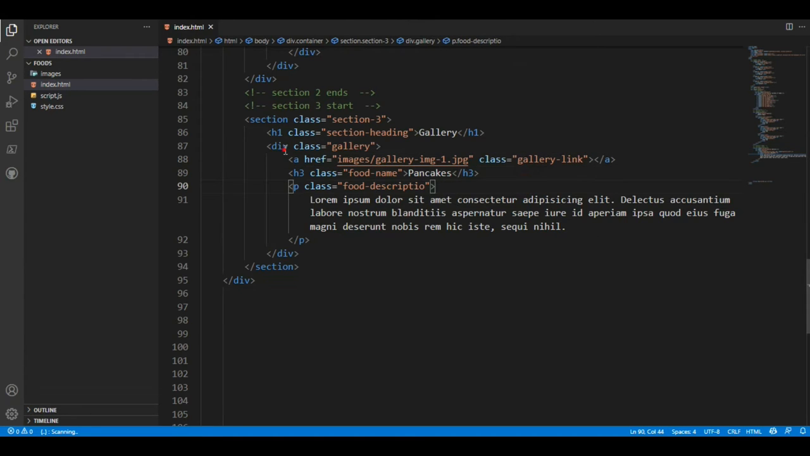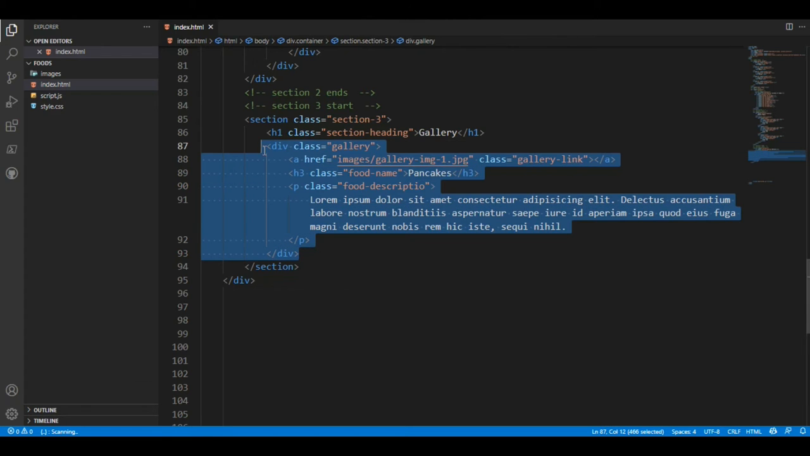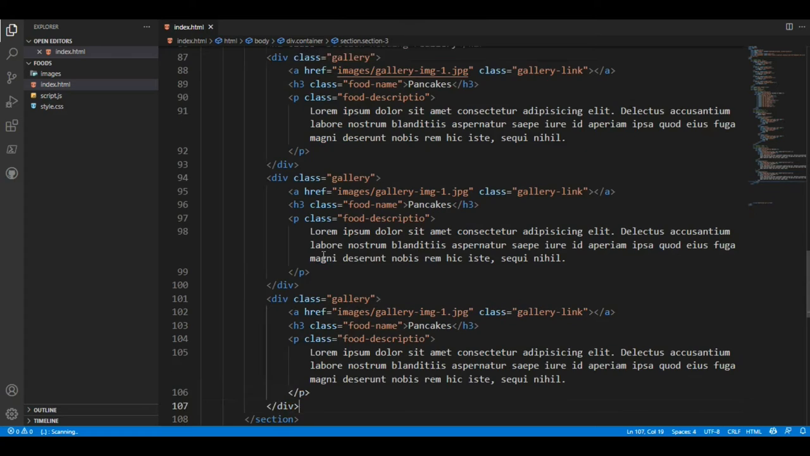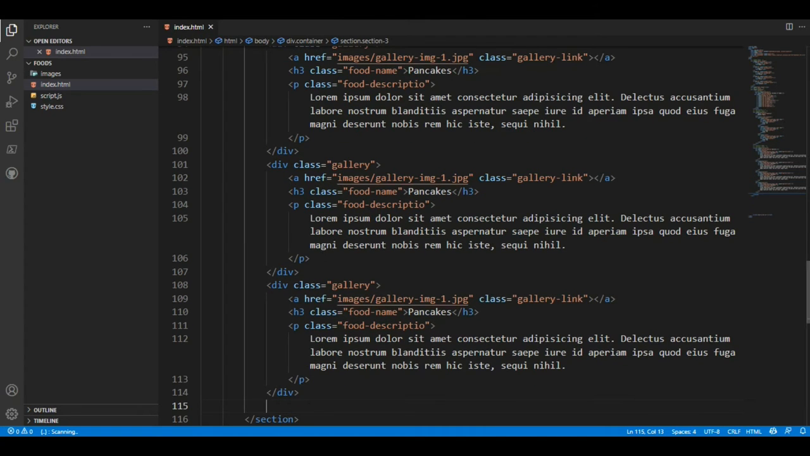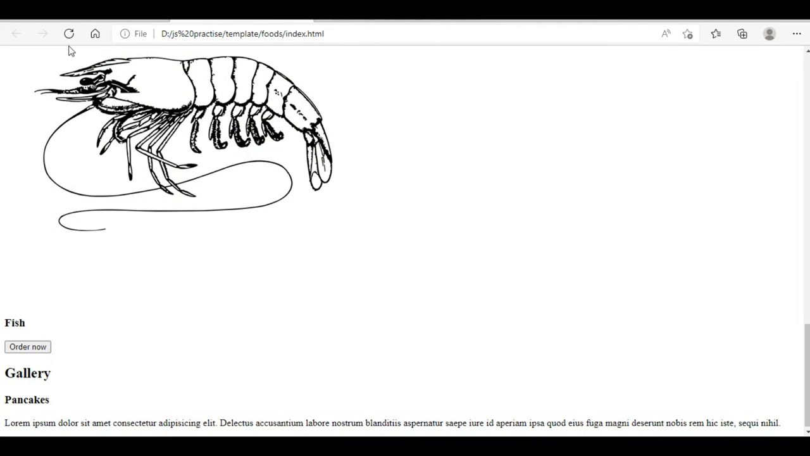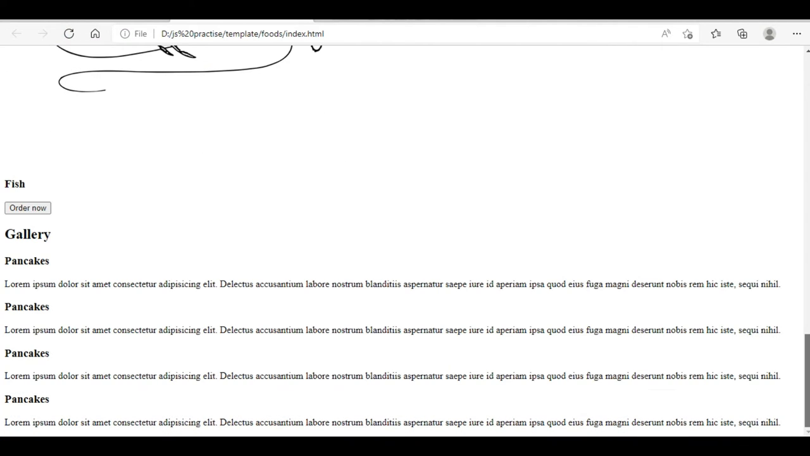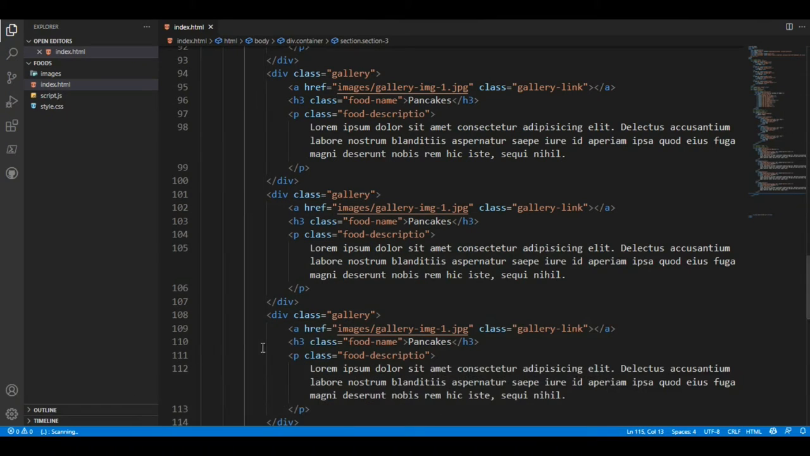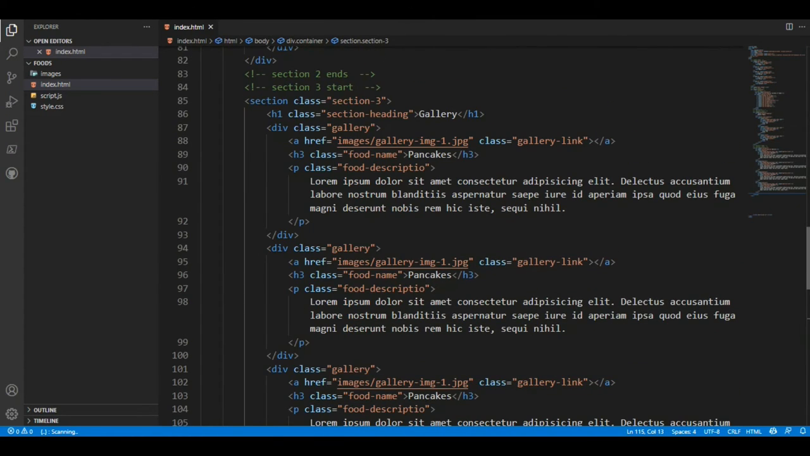Delete this. Okay guys, don't worry about this, just copy it and paste it here more times inside of this. So this is basically our gallery section part, and the team is obviously found in this link. So I'll change this.